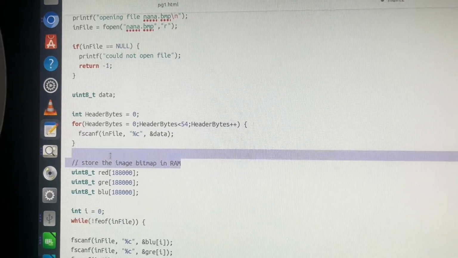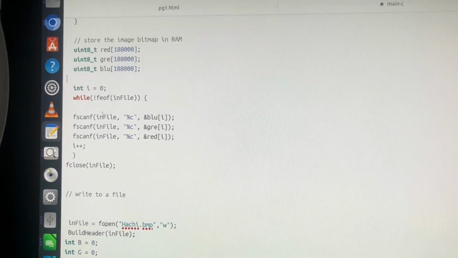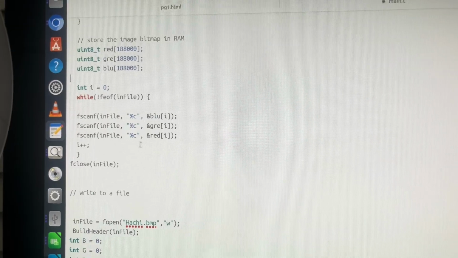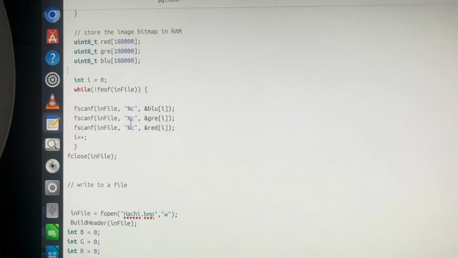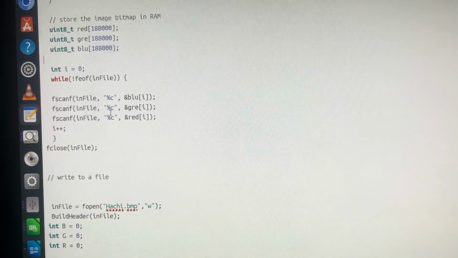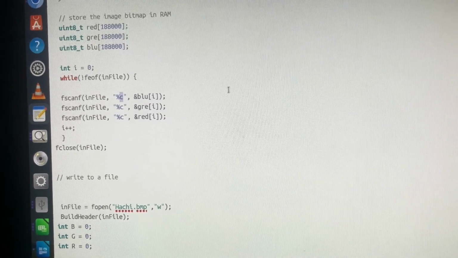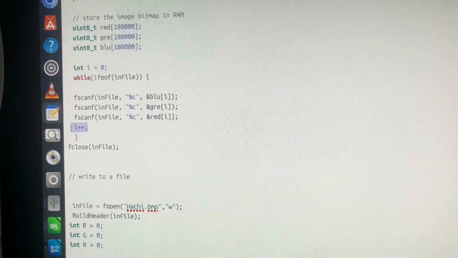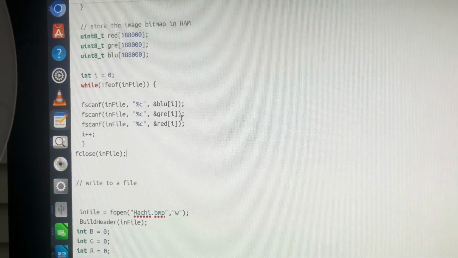And as you see, we're gonna store the image bitmap in RAM so we could work with it and copy the image. So this is gonna say, while we're in the file, we're gonna go byte by byte and scan blue, scan green, scan red. In a bitmap image, this is how it's ordered. So it's blue, green, red, blue, green, red, blue, green, red for each pixel. And we are storing it as a character. A character is a type of unsigned integer. If you think about it, character is 8 bits. And then we are incrementing i to go through each position in the array, filling the respective pixel values.